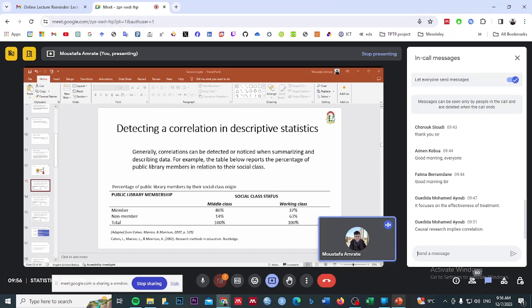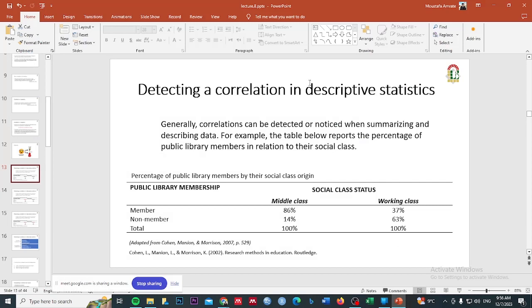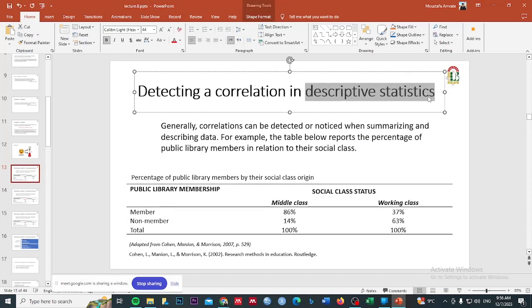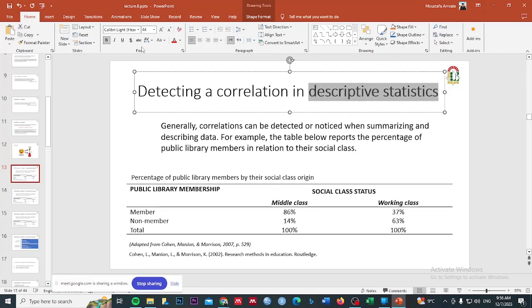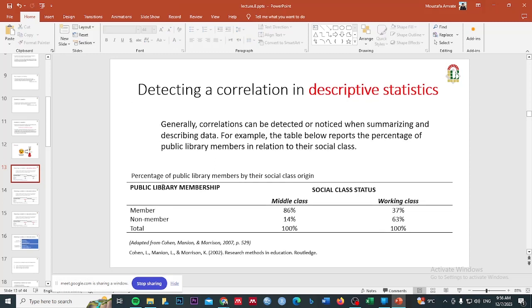Let's start with the descriptive statistics. Okay, we can detect correlations in descriptive research. We can actually do this. Some of you might think how, and we'll see an example. Because we're trying to find a relationship between variables, sometimes we can do this with simple measures of frequency or percentages.